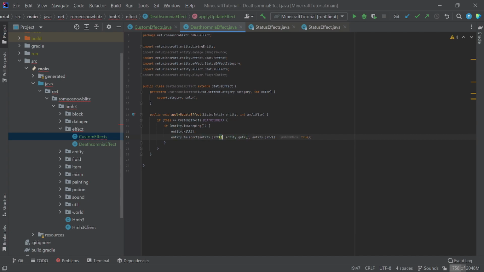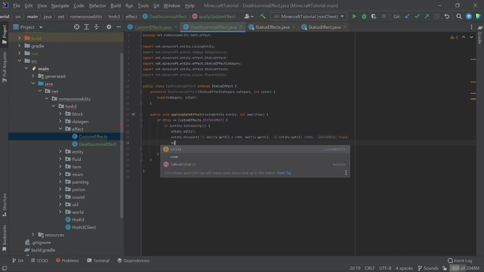If I said that I wanted to put you 1,000 blocks away, I would just take the x and z and simply add 1,000. You can also use minus 1,000. That will put them in the opposite direction. So that would be teleporting a player to just a random location. So that would be kind of annoying.